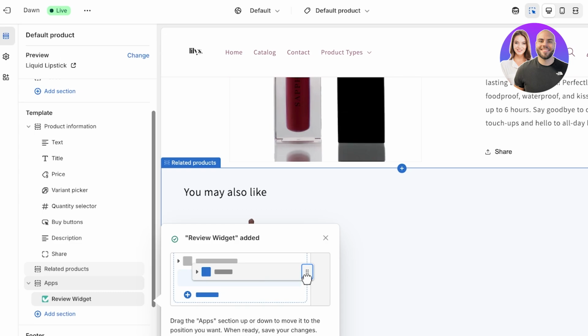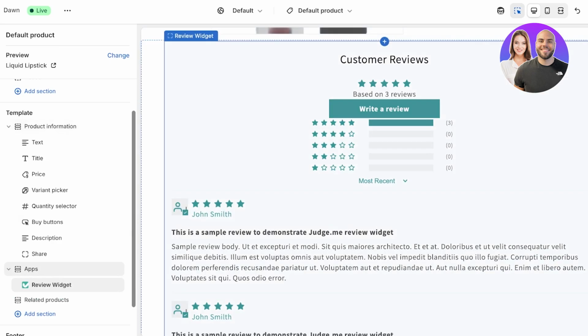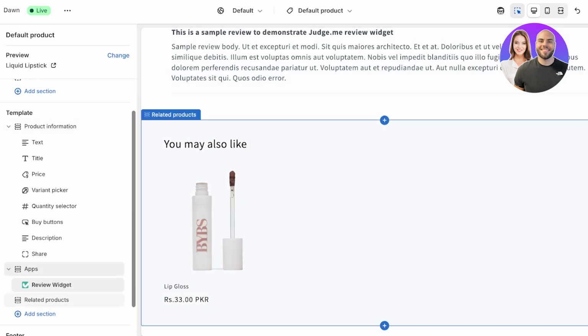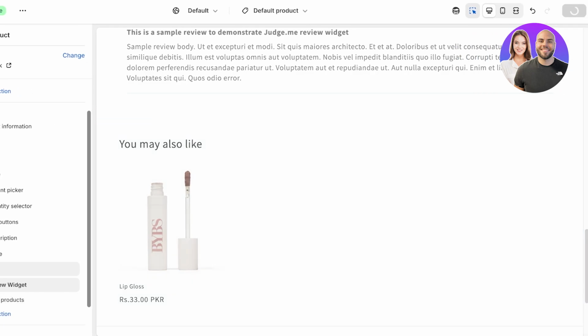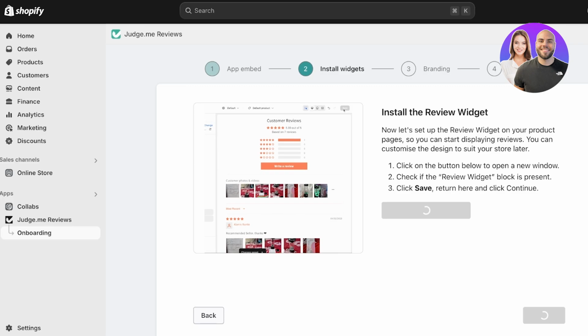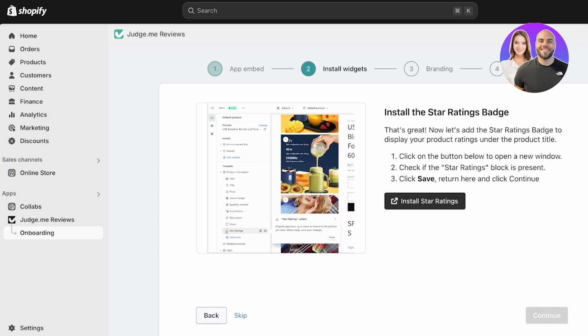So we can customize this, and we can go on ahead, and we're just going to click on this from here and then move it up. And now the review widget is going to be present right under the product, and then below that we would have recommended products. Then click on Save. Once you click on Save over here, you can go back into your original tab, and then your review widget will be installed. Next up is your star ratings badge.